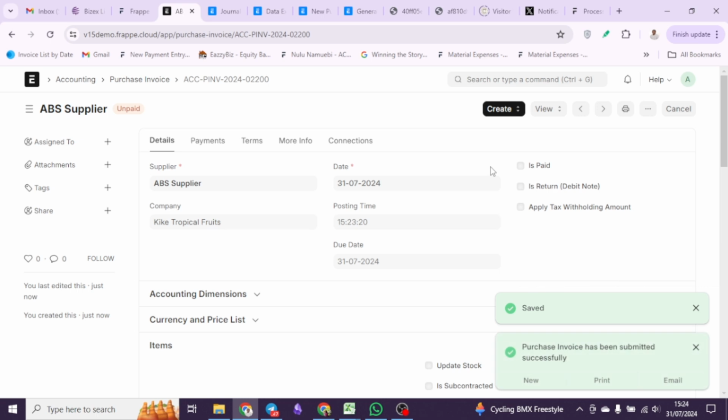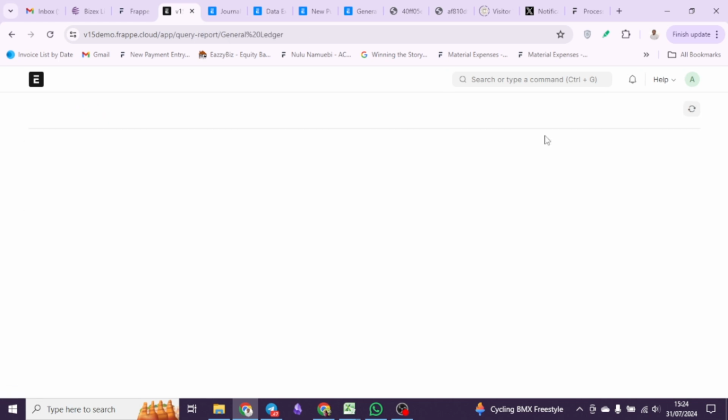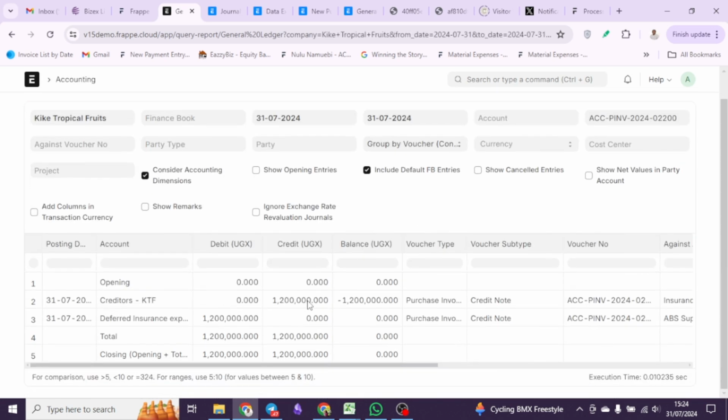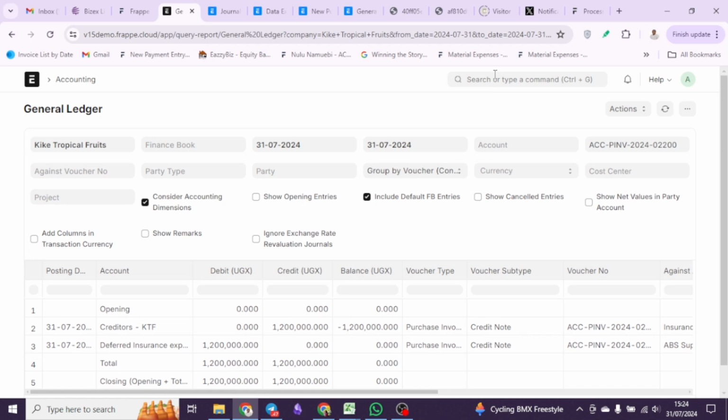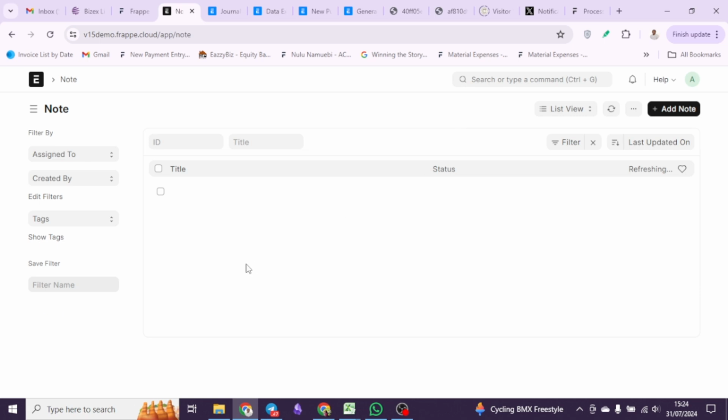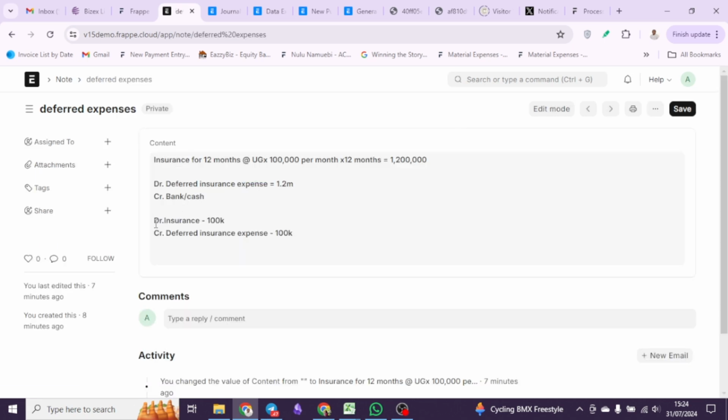I'll just have to wait on a monthly basis for the system to automatically post journals. You could confirm that the accounting treatment is accurate for this purchase invoice, that indeed your creditors have been credited and the deferred insurance expense has been debited. It should have been creditors or cash if paid. So on a monthly basis, this transaction we've done will be posted. And that is the automatic method.